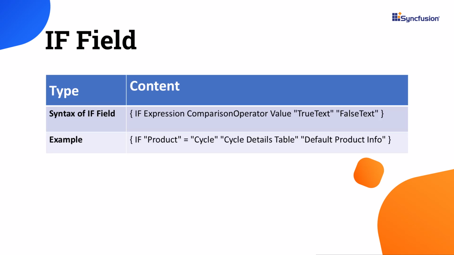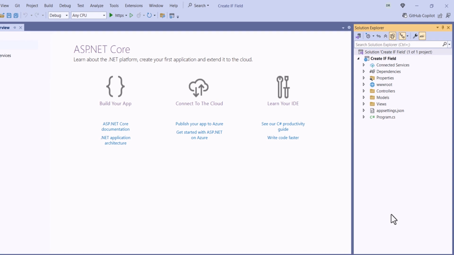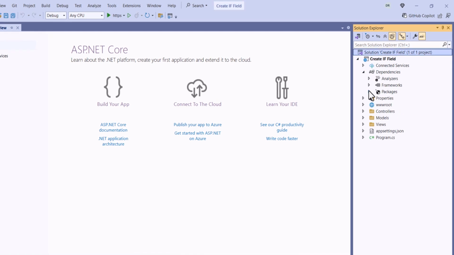First, let's see what an if field is. The if field in a Word document allows you to insert conditional logic, similar to an if statement in Excel or a programming language. I am opening an existing ASP.NET Core application where the Syncfusion DocIO package is already installed.